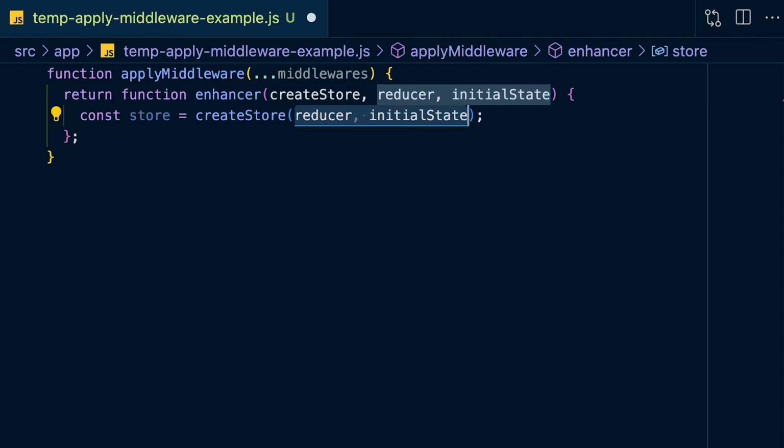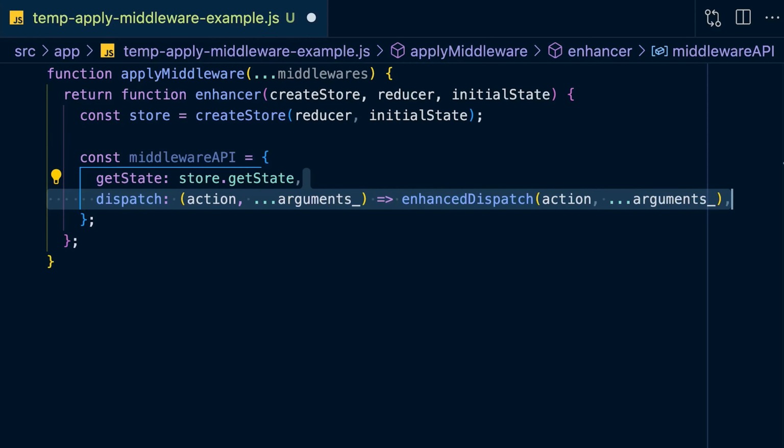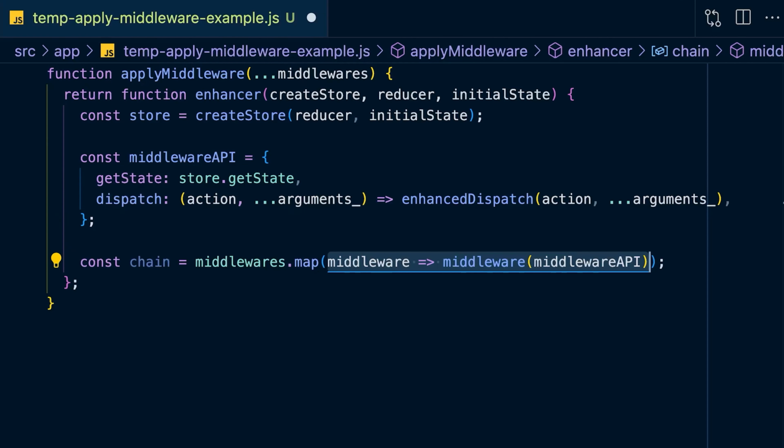It creates a new store using your create store function. Then it creates a middleware API object that exposes a getState method and a dispatch method, just like the store object. Following that, it maps over all middleware and calls them with the middleware API. Now you have an array of partially applied middleware called chain. They all have access to the middleware API because it has been supplied as the store argument to the middleware.